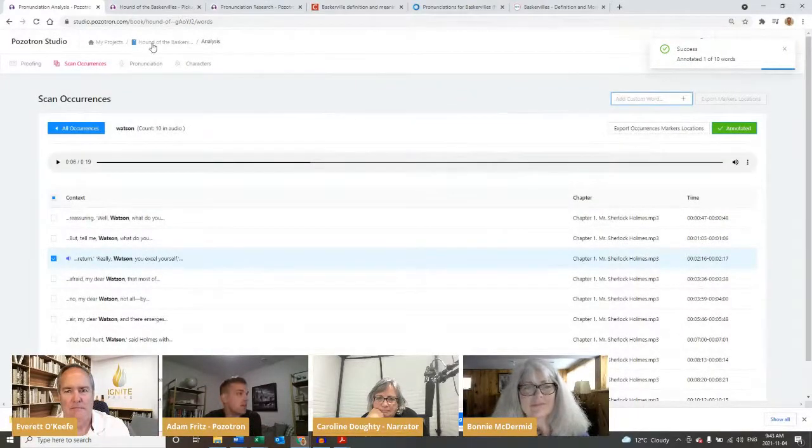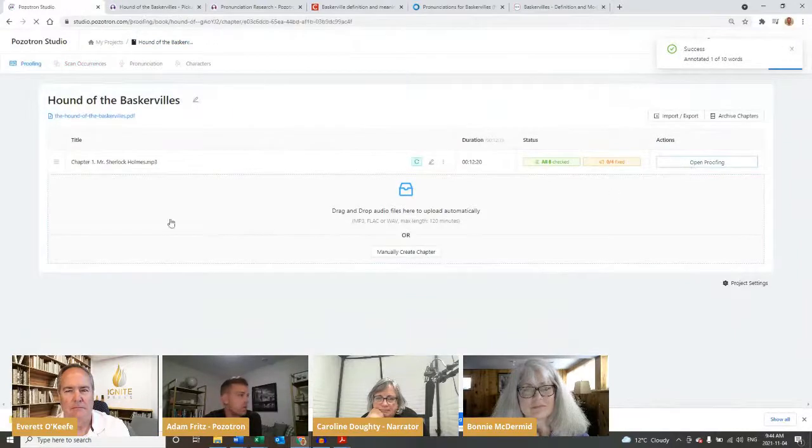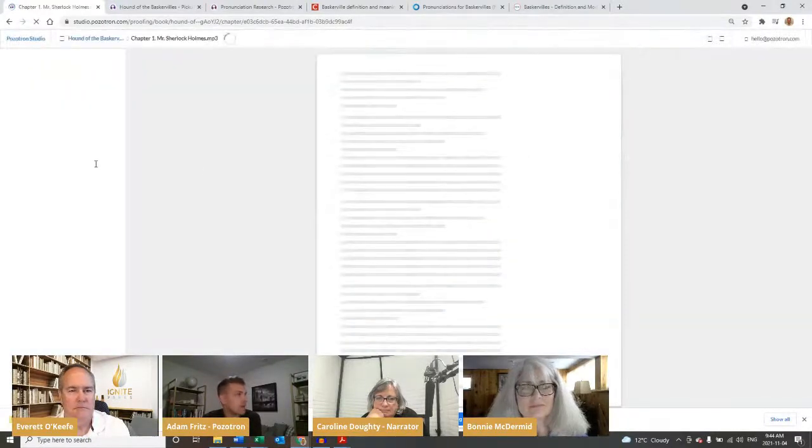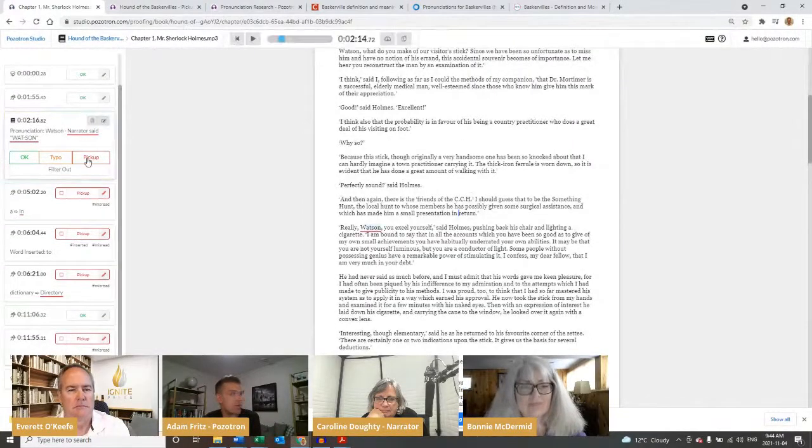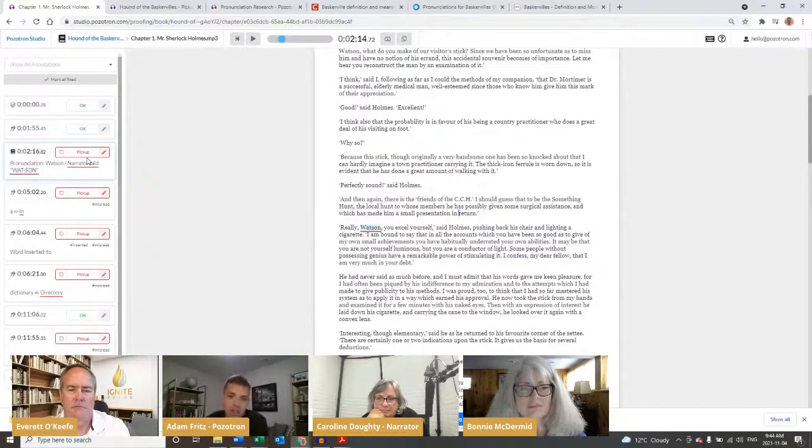I then go back into the proofing file, and there's a new pickup marker that I have to listen to saying narrator said Watson. I'm going to listen to it and then mark that as a pickup. For this very specific use case, another narrator had the word shaman, S-H-A-M-A-N, in a book, and he said it one way 9 times and another way 1 time. He used Scan Occurrences to find that one example, after he'd proofed the entire book, and solved this one problem in 10 or 15 seconds rather than having to go listen to an 8-hour book again.